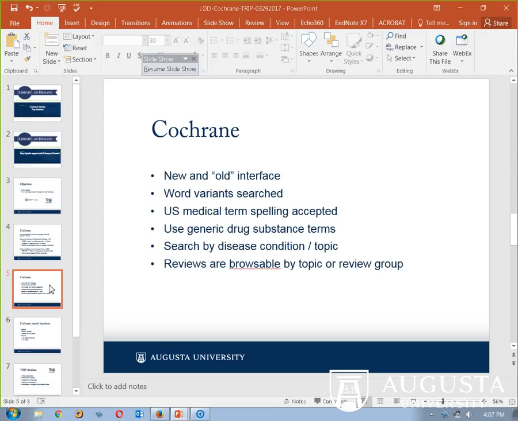Whenever you do search, it's usually easiest inside the Cochrane Library, when you're looking for reviews or clinical trials, to simply look by the disease condition or the topic. Now, we can browse as well because there aren't that many Cochrane reviews. It's still very browsable by both topic and review group. So what I'm going to do is pivot from here.